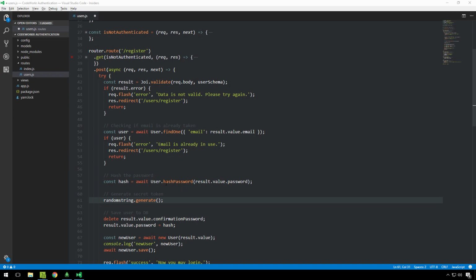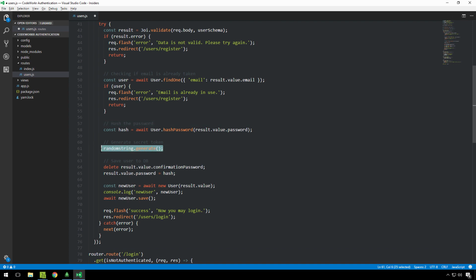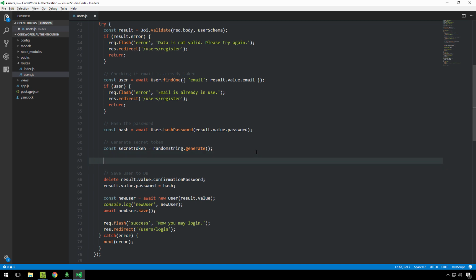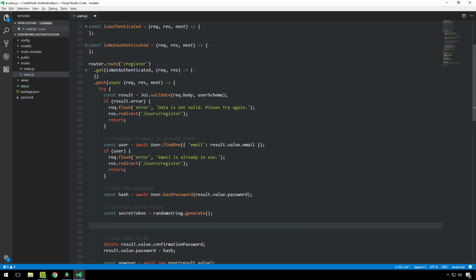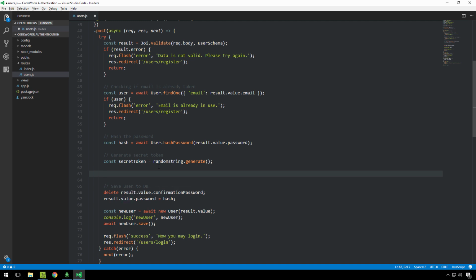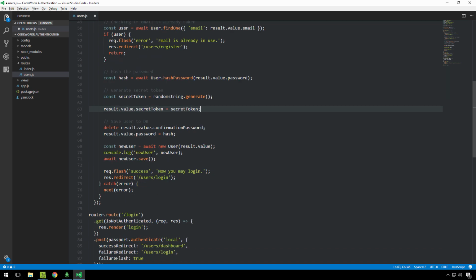So now let's simply use it. As I've said, this will simply give us a 32-long randomly generated string, and now we need to save it somewhere. So let's create a new constant. Let's call it secretToken, and let's assign it to this. Now we also want to save this secret token in our database and associate it with the current user that is trying to register right now. So I'm going to write something like result.value, and then let's call it secretToken and simply assign it to this. Okay, so now it should be good.